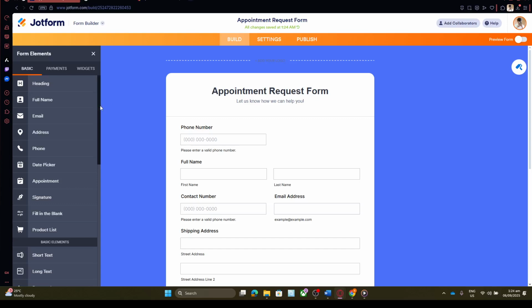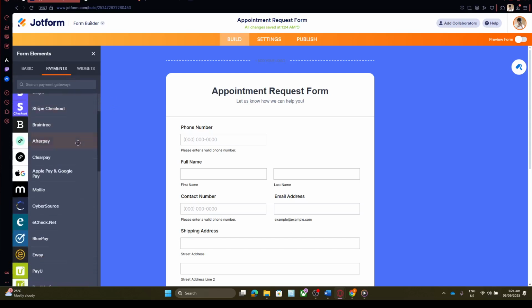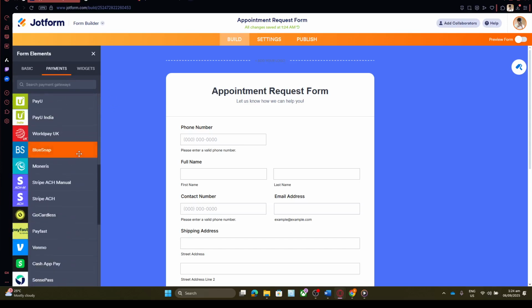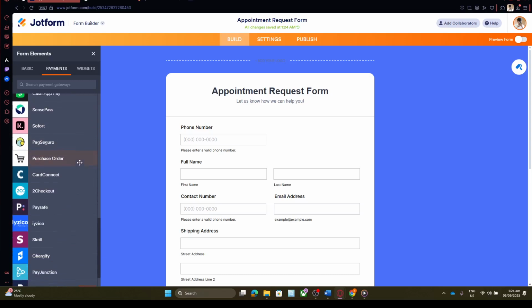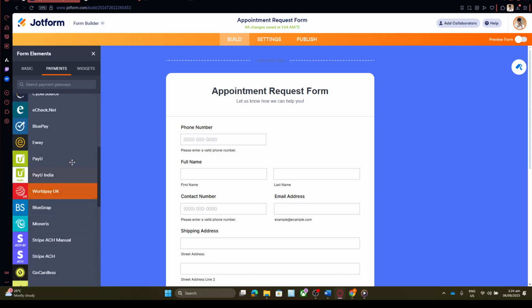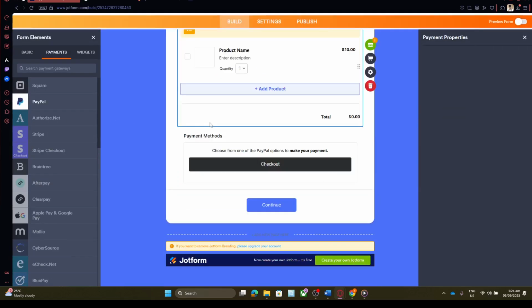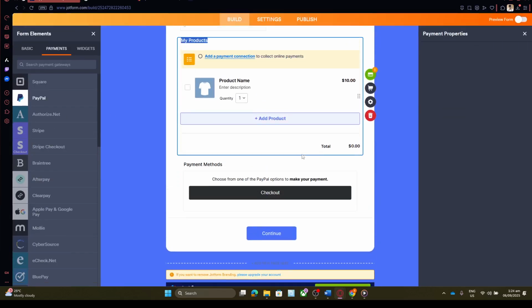Our next task is crucial, especially if you intend to collect payments via your form. Click on Payments from the same Elements panel. You'll see a variety of payment gateways to choose from, such as PayPal, Stripe, or Square. Selecting one will integrate it into your form, allowing you to charge for services, products, or any fees associated with the appointment. Remember, connecting a payment method typically requires you to have an account with the chosen provider, so make sure you're signed in or prepared to enter your credentials.